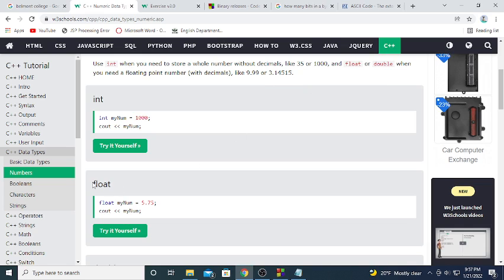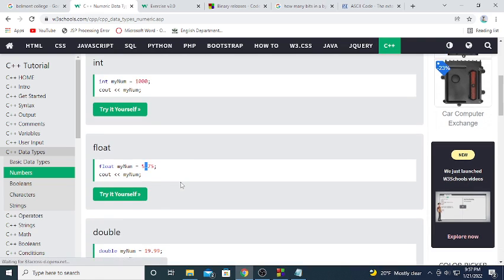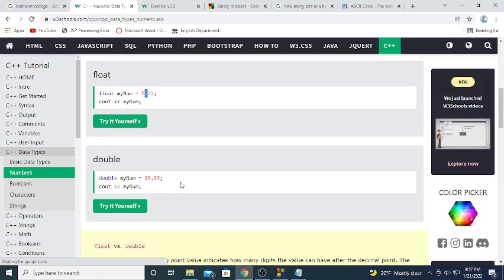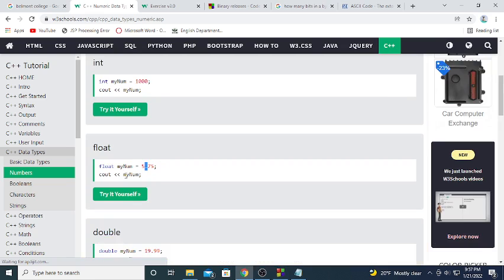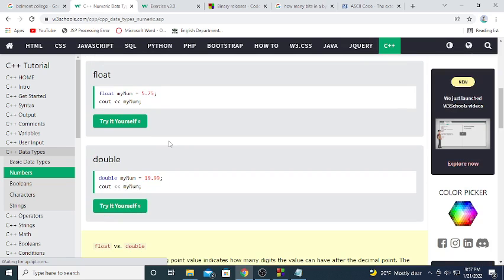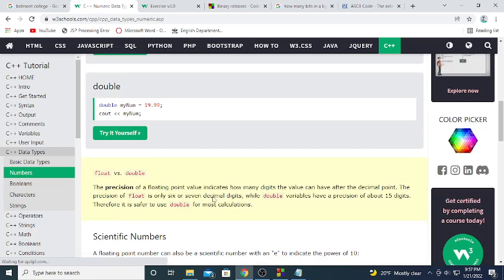Then you have floating, which basically means that the number floats around the decimal point. And then we have doubles. The difference between a float and a double is how large the number can be. Here it is right here.